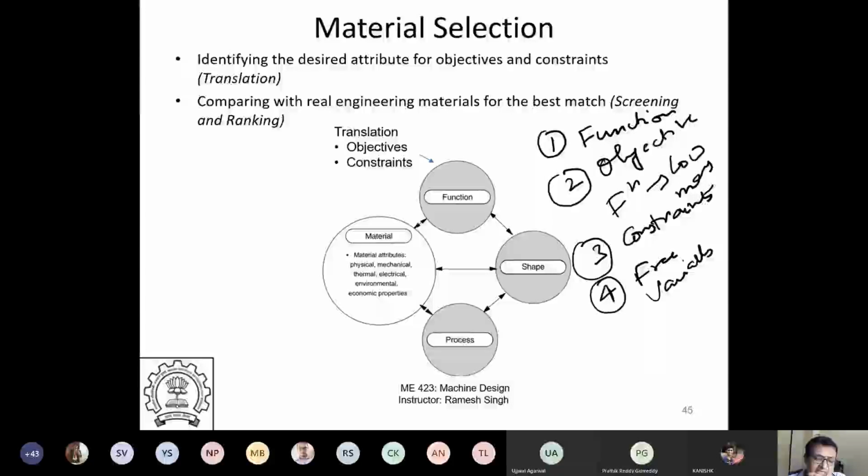So these will be the function and objective and constraint. We have to translate an attribute. All these are part of translation, these four things. Then after translation, what we have to do is we have to do screening and ranking. Then we identify a whole bunch of materials which may meet our design, which may be useful for us, but then we have to rank them on conditions.